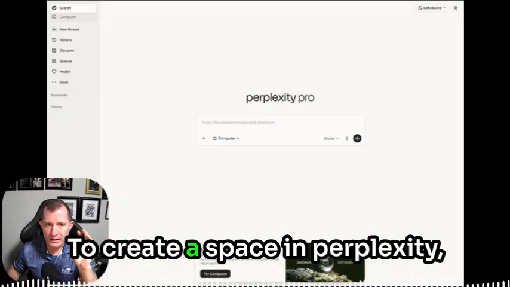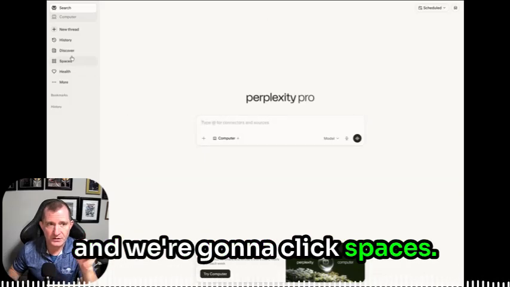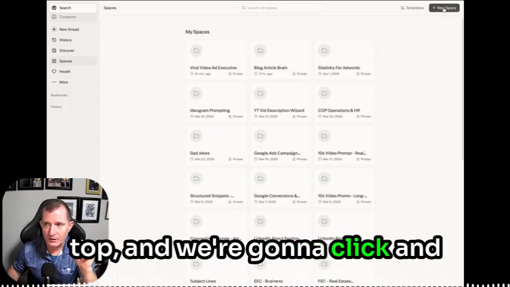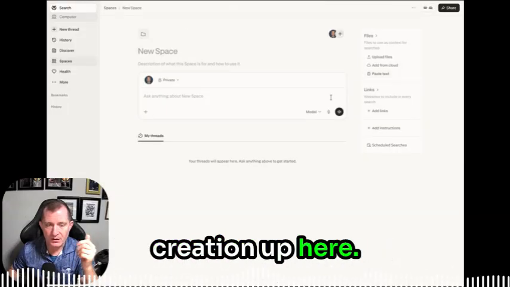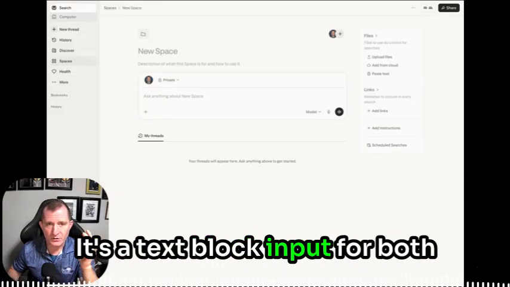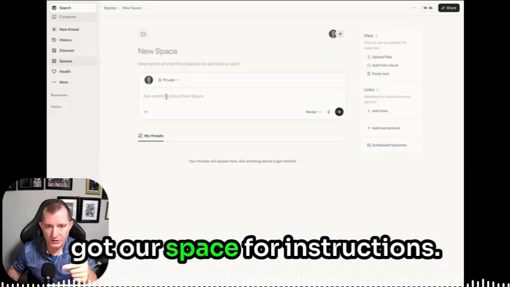To create a space in Perplexity, we're going to go into the Spaces bar on the left side and click Spaces. We're going to click New Space up top and open a new space. There we go. We've got a new space creation up here. It's a text block input for our new space name, and then we can share it, and then we've got our space for instructions.